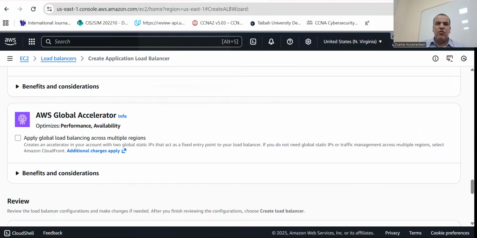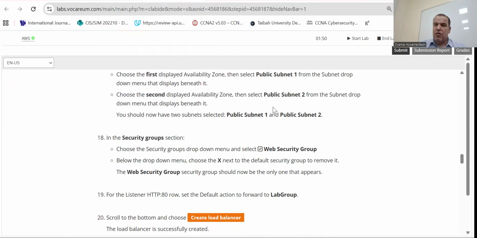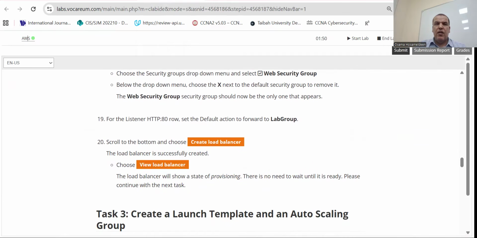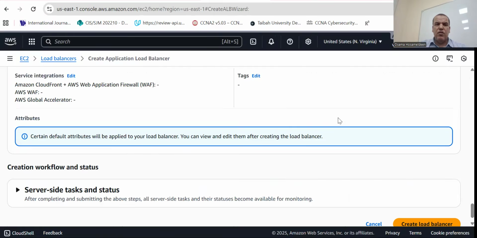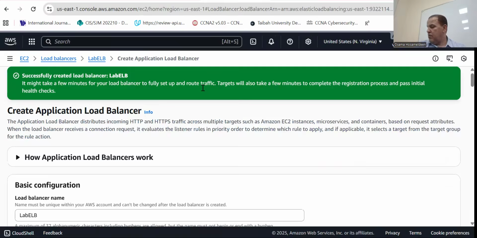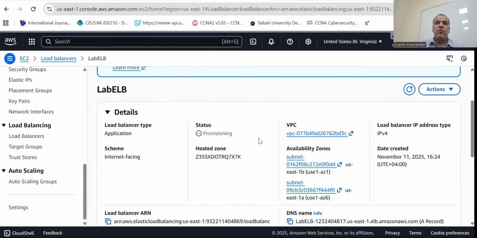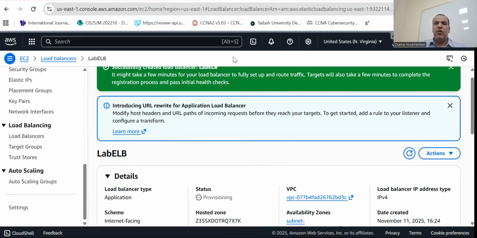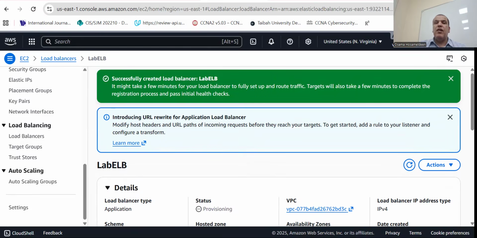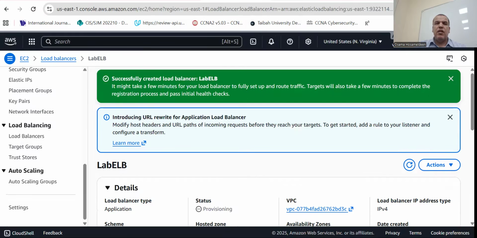I think we have to check back because if we forget any step, the lab will not work. So this is the web security group, okay. And we don't have anything else. We just go down and create the load balancer. Okay, so we created it, now we have our load balancer. Actually, we still have some steps here.